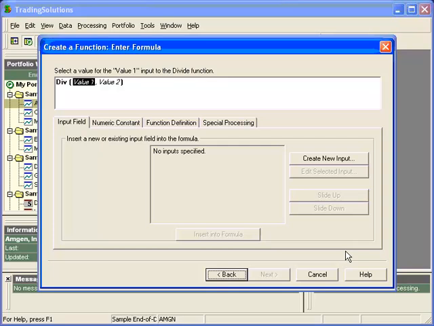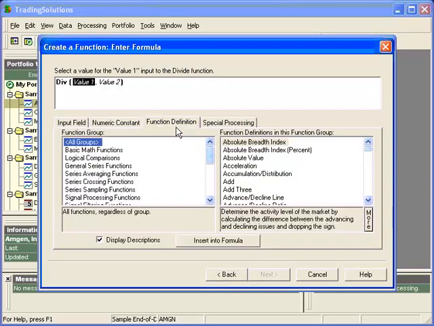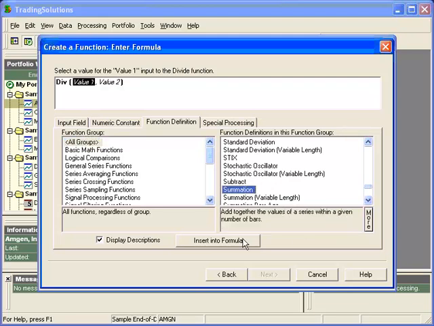Now we need to insert a sum of the recent values. This can be done using the summation function. So let's select to insert another function into our formula. And now if you don't know where the summation function is among all these groups, you can leave it selected to all groups and it will be listed alphabetically here. And there's the summation. Insert.